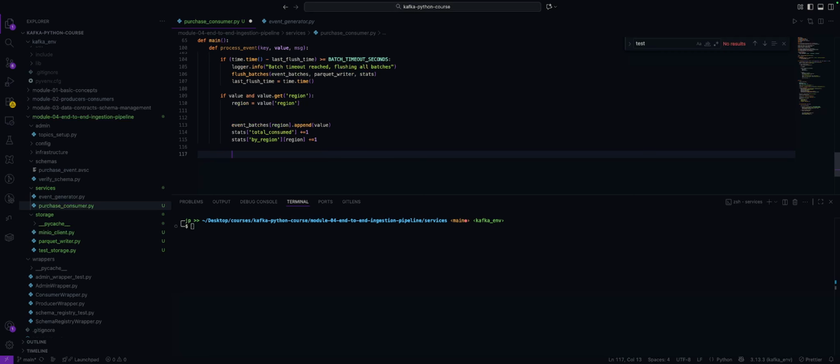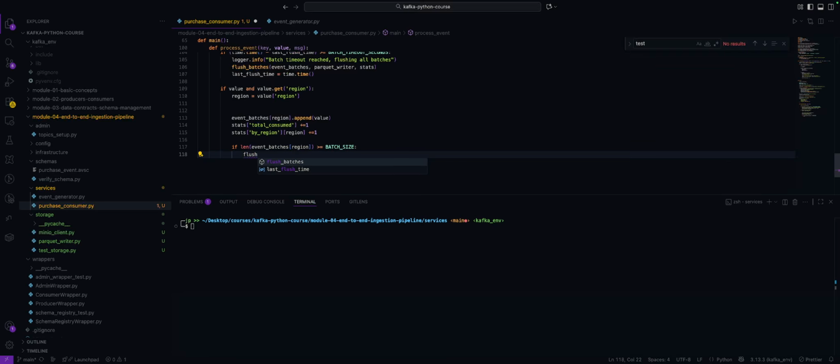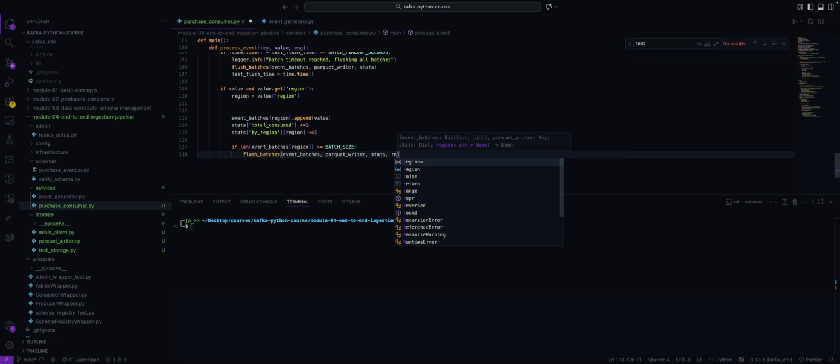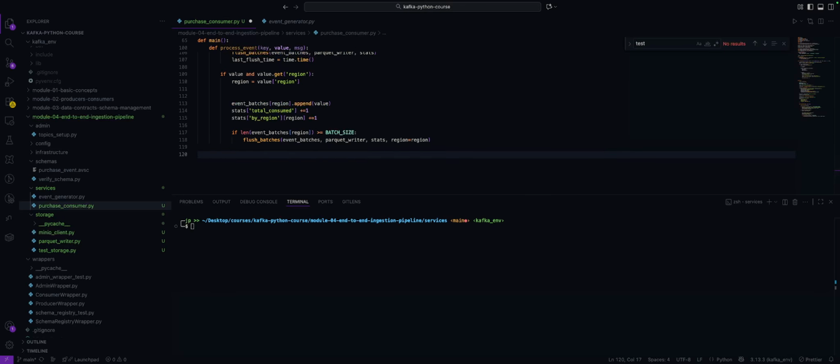Okay, now we can check if the batch size limit was reached. So if the length of the event batch region is greater or equal than the batch size, we're going to flush them as well: event batches, parquet writer, stats, and region.